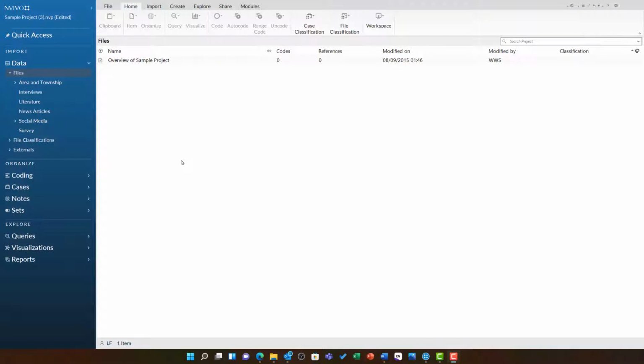This video will introduce you to framework matrices. There are two main ways you can use a framework matrix in your project. First of all, they can be used as a very quick way of cross-tabulating qualitative data. This is the ability for you to view cases by codes, and then auto-summarize them to match the references across. This might be a little hard to visualize, but it will make sense when we make the matrix.